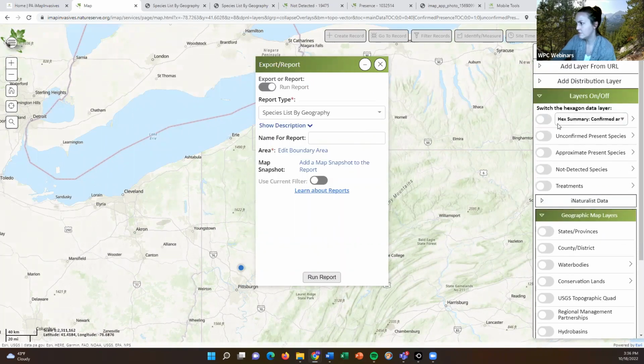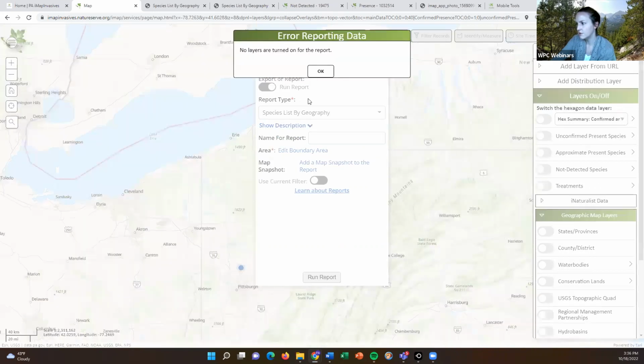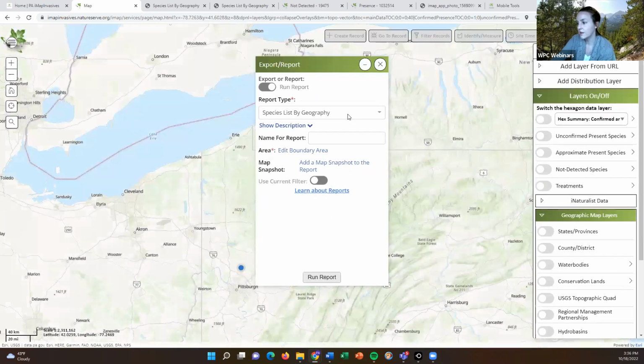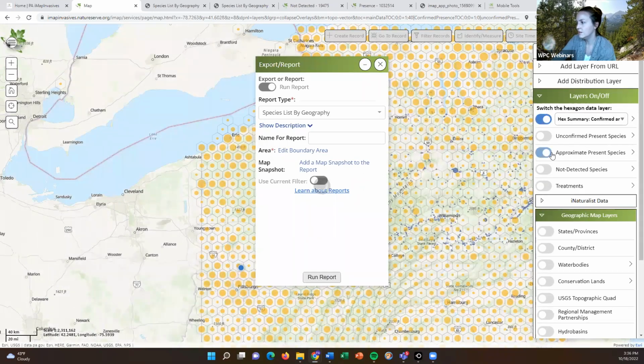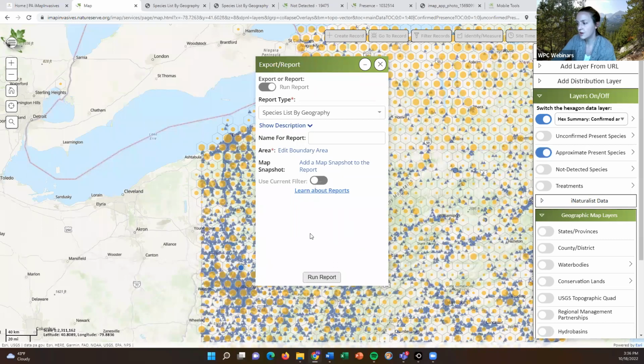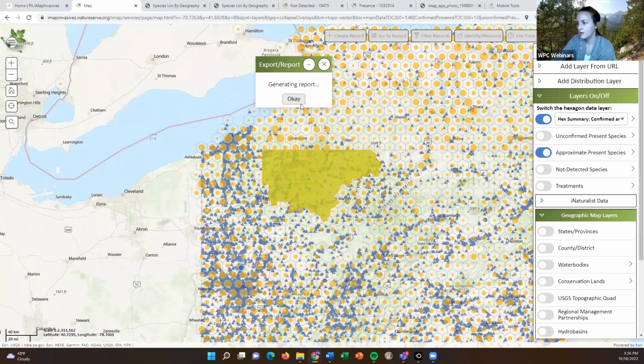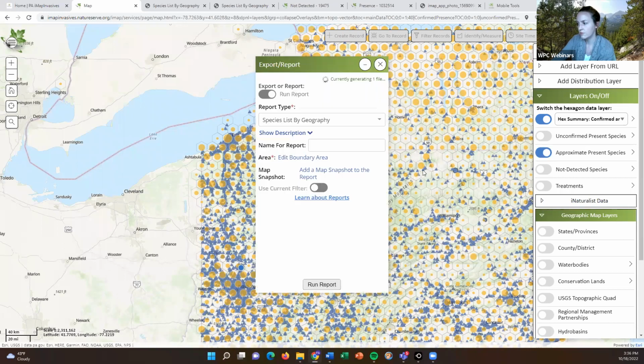Now I don't have any data turned on right now and it would yell at me. Actually, I'll show you what it looks like when it yells at you. So it says no layers are turned on for the report. So it's saying nothing's going to show up because you don't have anything turned on. So I want to make sure that I'm turning on at least my confirmed and approximate data. And then your report will run after you have the information turned on. So that'll give you a snapshot of what's been found in your CWMA just by doing that report.